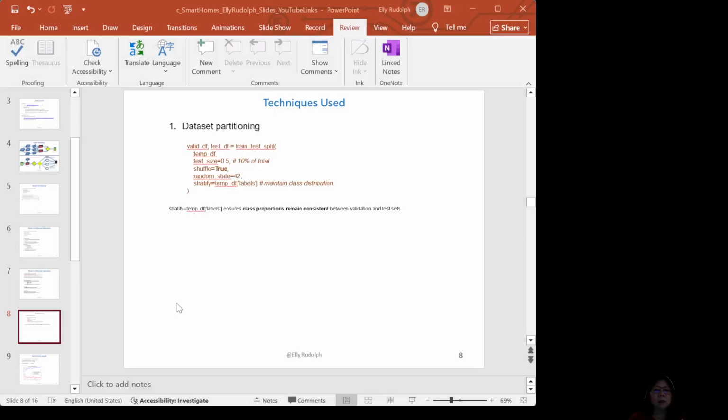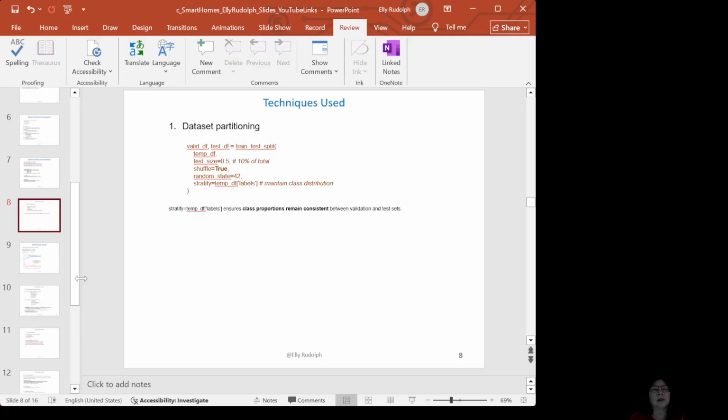So in summary, this class actually used several techniques. First, it used the data partition technique. In the class, we separate them at the OS level by putting them in separate directories and so on. But I found that it's easier to do it this way, and at the same time I can make sure the classes are proportional.